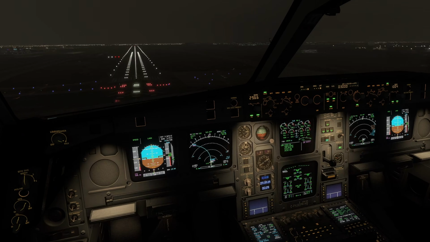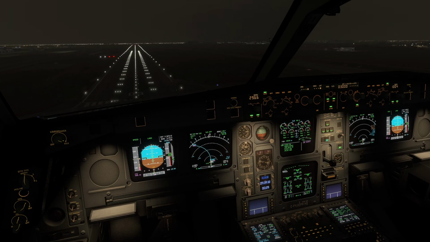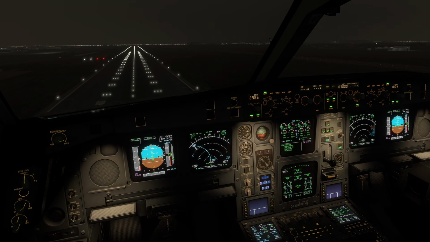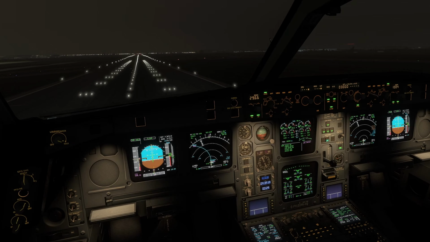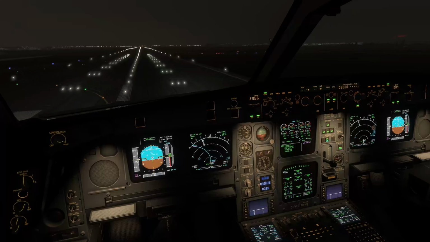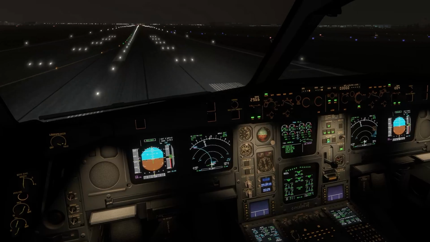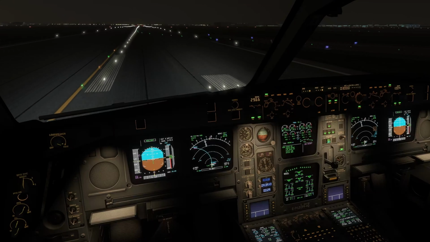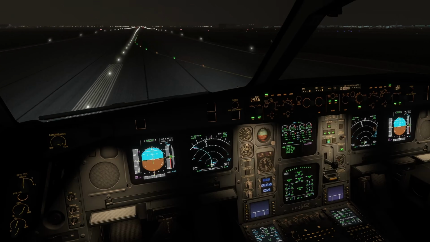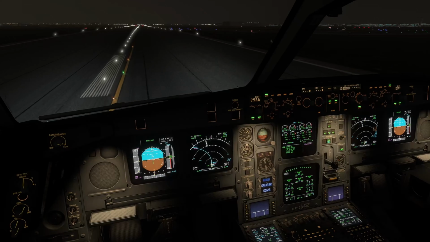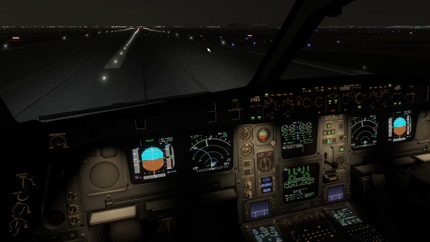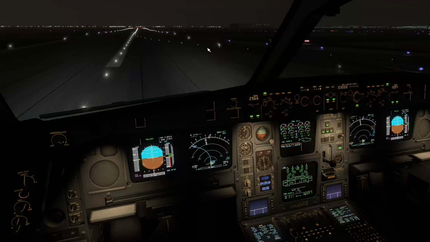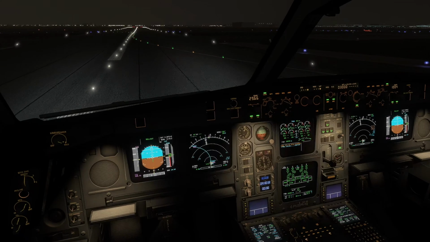Minimum. Continue. 100, 50, 40, 30, 20, retard, retard. Alright, on the ground, reversers have been deployed, speed brakes are out, auto brake is active. That is not important right now, so auto brake disarmed, reversers can be stowed, flaps select up, speed brakes can come down.